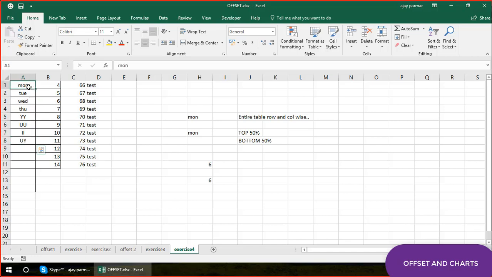But here the main task is how you can go to the last cell, right? Because so far in all the offset tables we created, we always started from the top, and that's why we use the offset and then A1 comma 0 comma 0. But in this case now I have to go to the last cell.